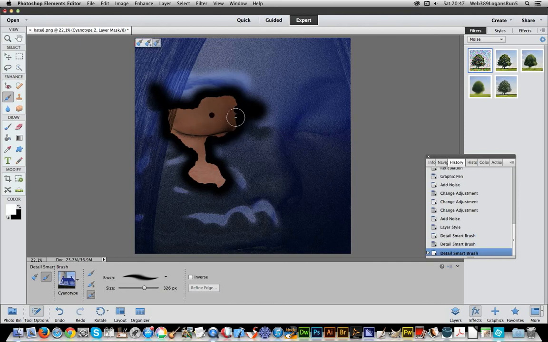Okay, anyway, that's just a quick run through of some of the options and ways of extending the Photoshop Elements 12 Detail Smart Brush tool.